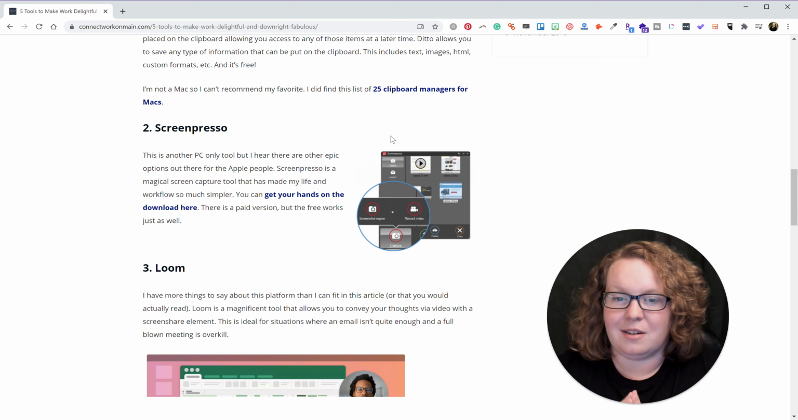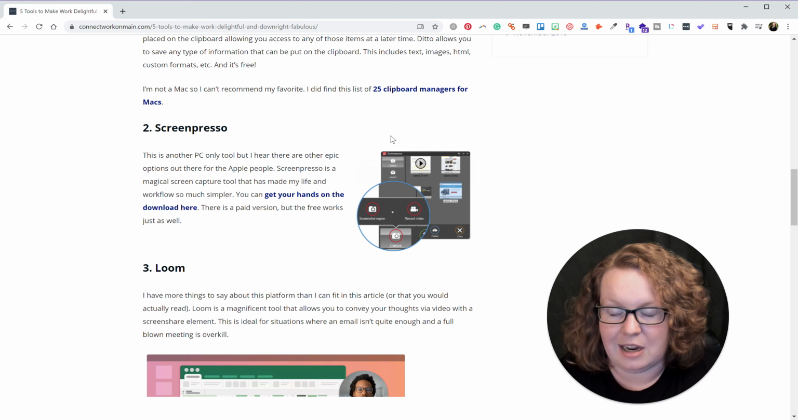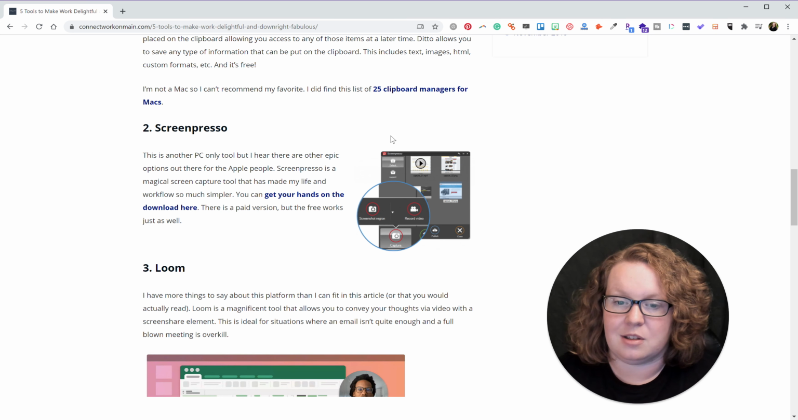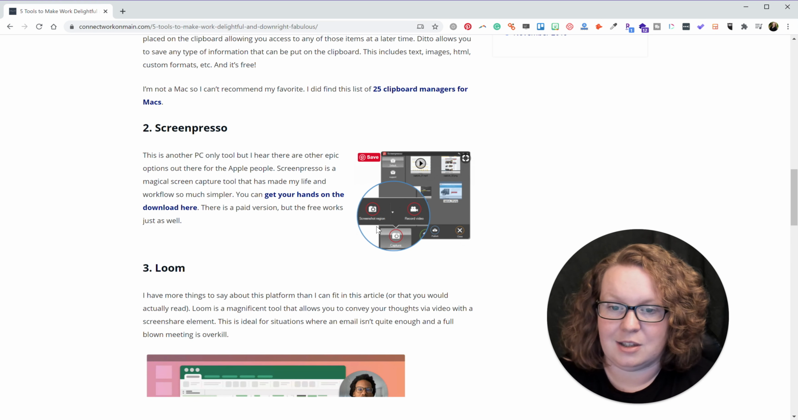So, you can screen capture and grab just what you need, which is amazing. I don't usually use the record video function. I use the screenshot region, which is right here.